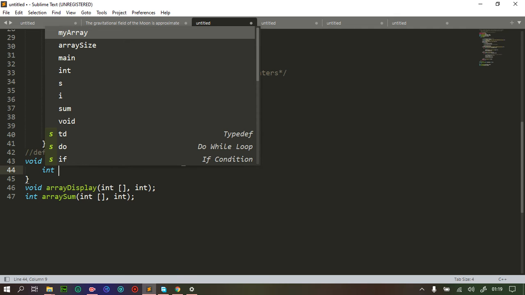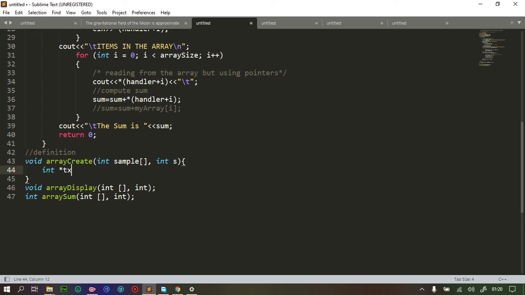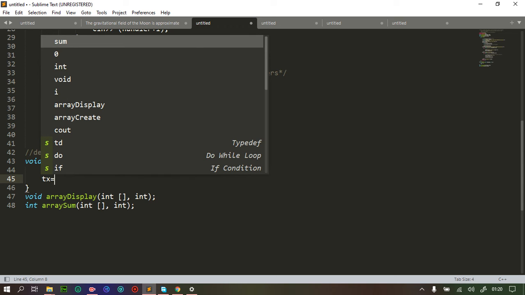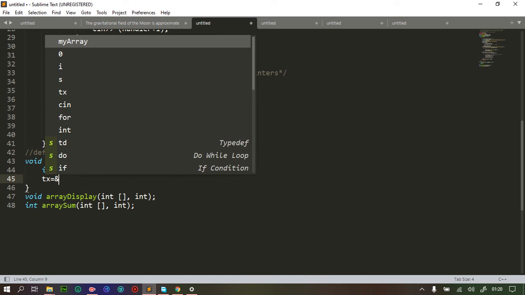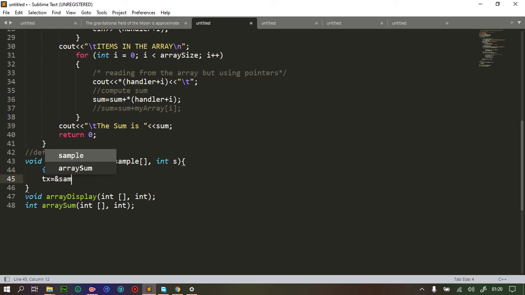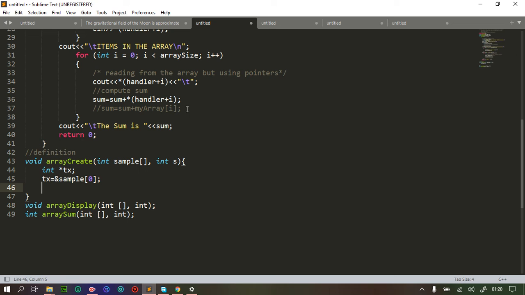So it's going to be int tx. Okay, just like that, int tx. So what's up with tx? Tx is assigned the address of sample. Okay, I think that makes sense.